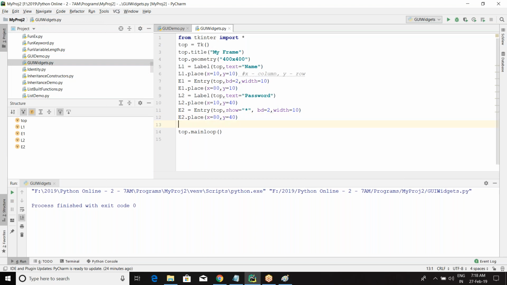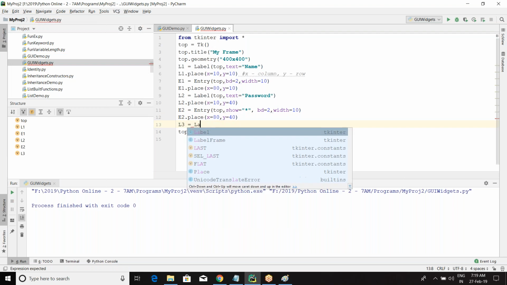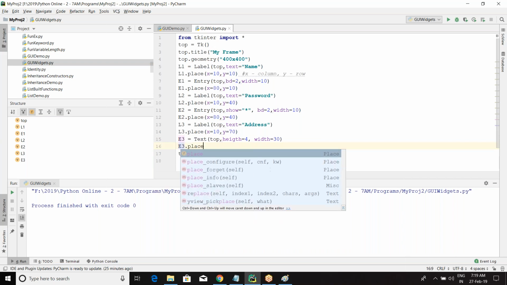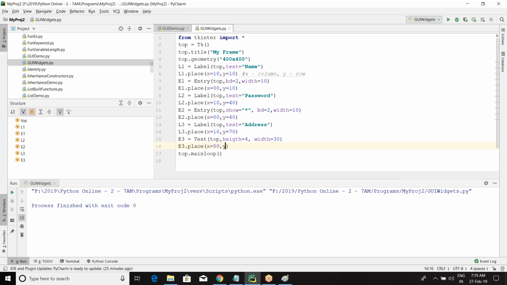Next one, address. So L3 equal to label where you are adding to the top, and text is address. Then place it, L3 dot place. X is 10 and Y is 70. Then next one, A3 text. Here we have to use Text top for address fields. We have to say Text top, height equal to 4, width equal to some 30. Then place this, A3 dot place. X equal to 80 and Y is 70.